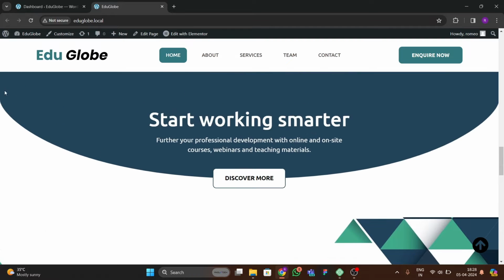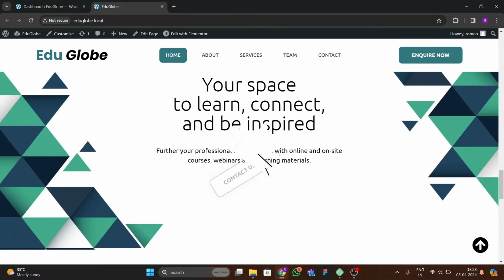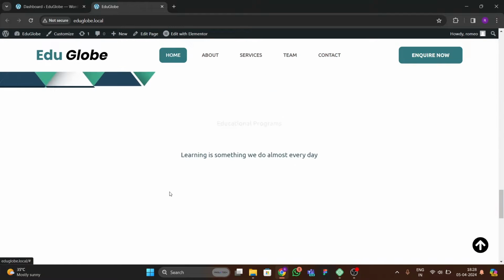Here we have this type of layout, and I will show you how to make such a layout using Elementor. And let's move to this section. Here we have this type of section, and also we have this cool animation on this contact us button.